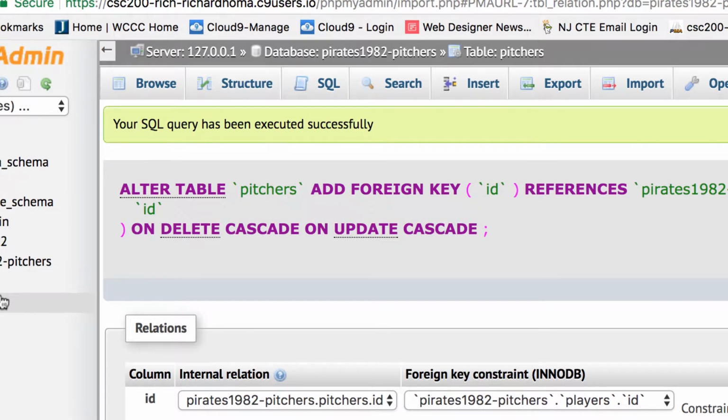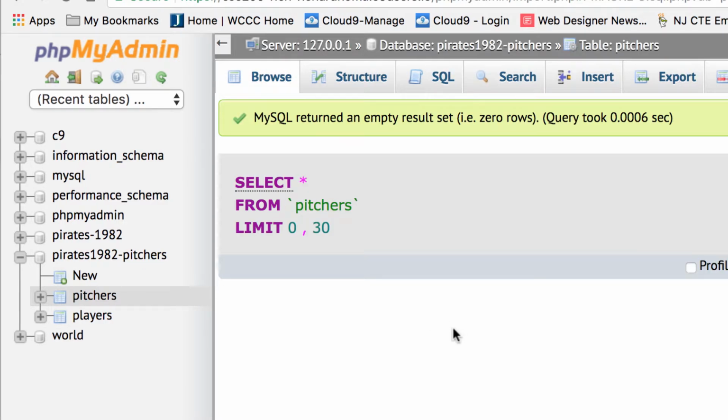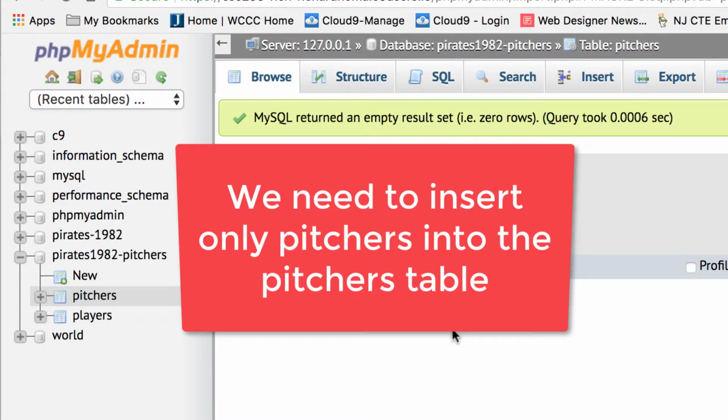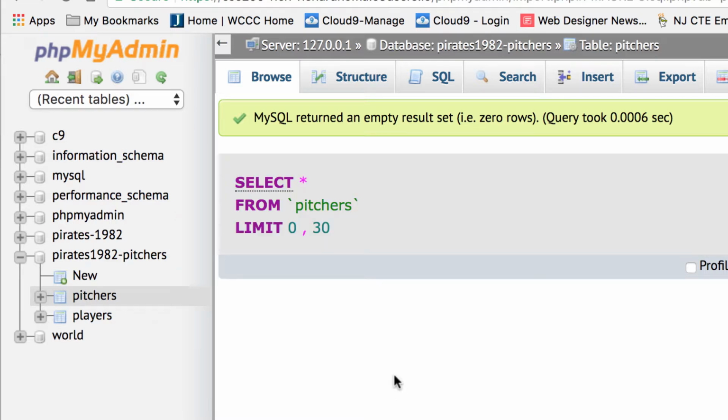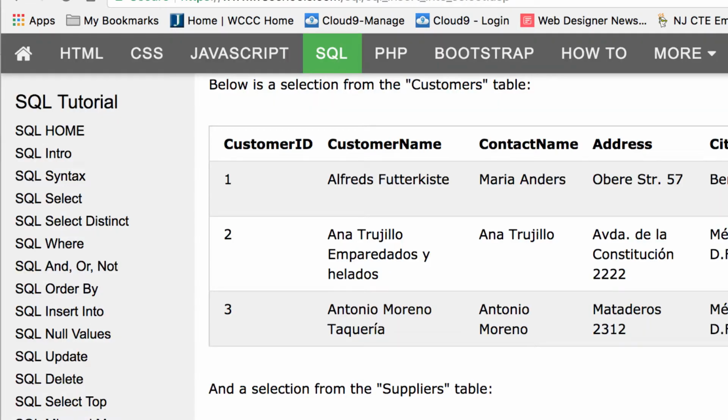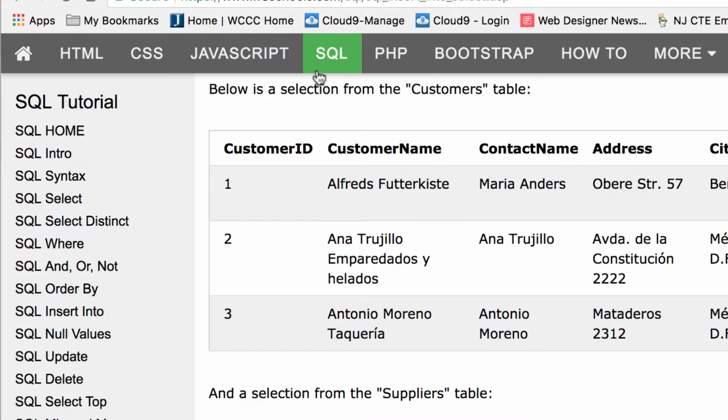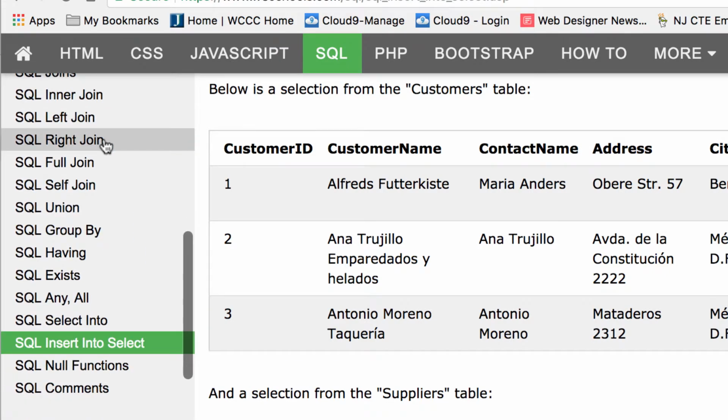And you shouldn't see much go on, except it just says everything's okay. If you go back to pitchers, you're still not going to see anything because there's nothing in there. Now what we're going to do is import. It's not really importing, but we're going to use a query to bring in all the players that are pitchers into this. Now, how do we do that? Well, I'm going to go to W3Schools, and in our SQL tutorial there, we're going to scroll down to the one called SQL INSERT INTO SELECT.